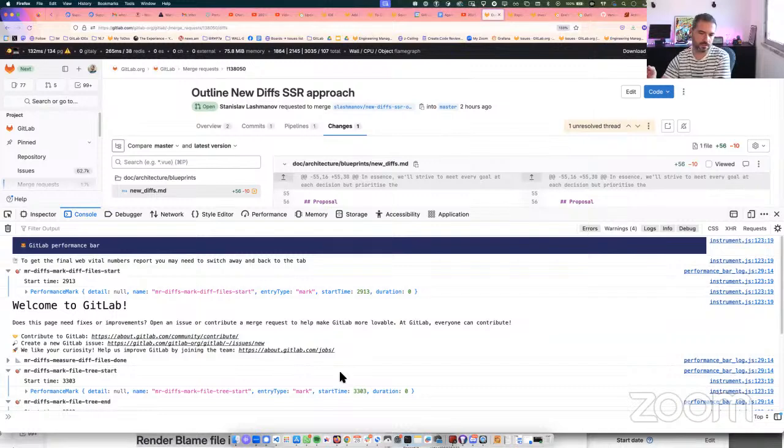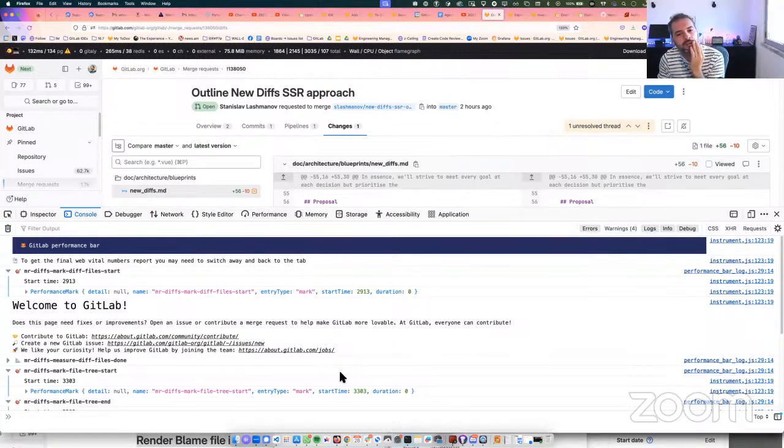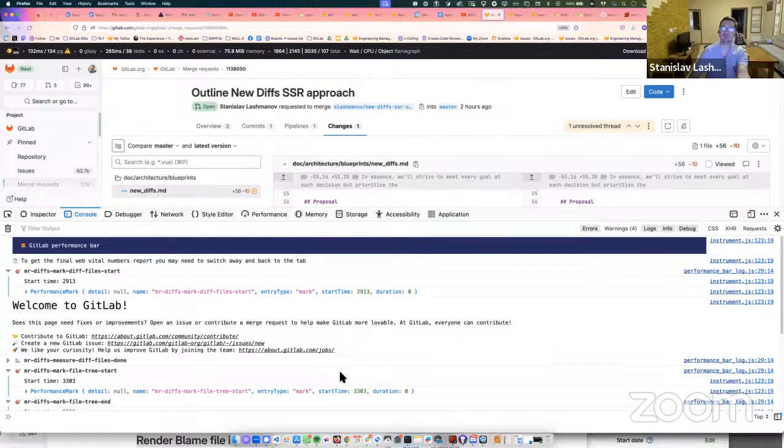I think it starts counting as soon as it starts rendering the page. I'm not entirely sure. Then we won't get an accurate timing, I think. Right. Because for the SSR, the start time will be 0.